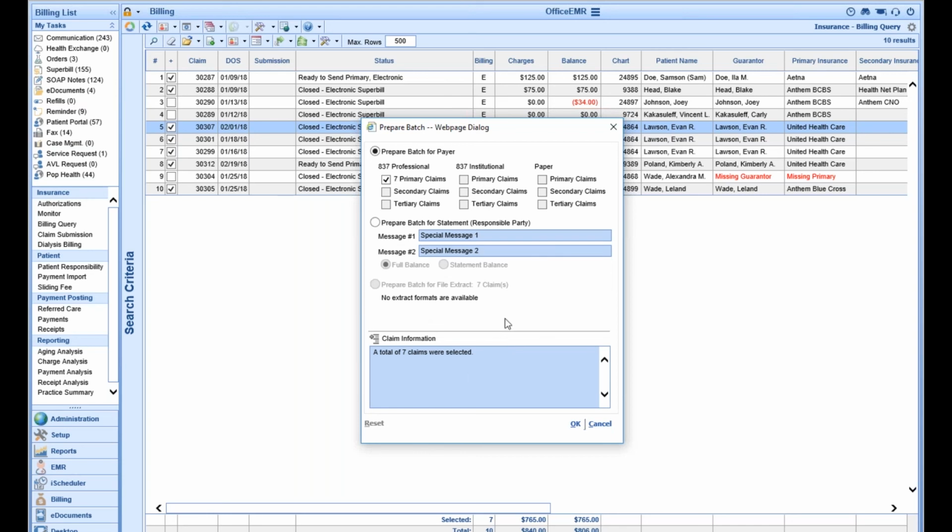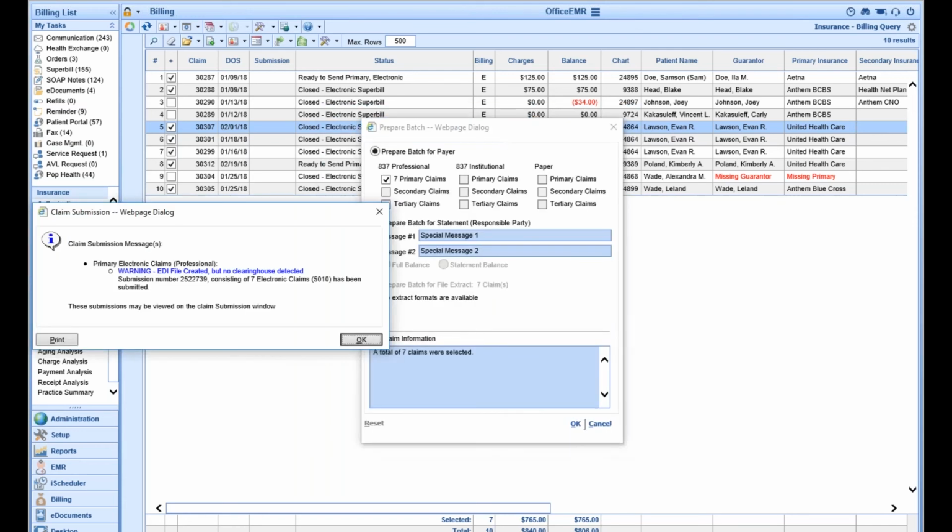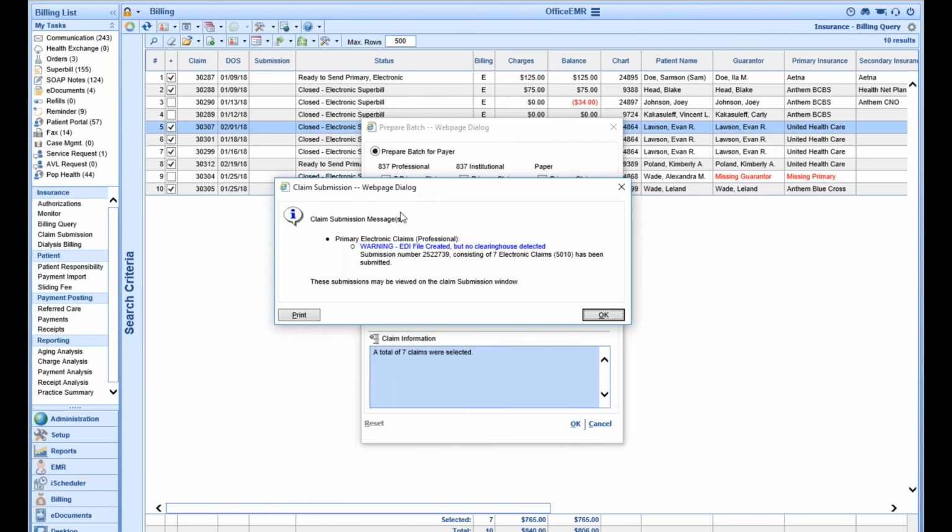If you're okay with the batch that is being displayed here that it's going to create, you want to go ahead and click OK on the right lower corner. Once you do so, you're going to get a confirmation pop-up, which lets you know that the batch has been created. Also, in this case, I am in a training environment and not connected to a clearinghouse, so I got this warning in blue here just letting me know that I am not currently connected to a clearinghouse.